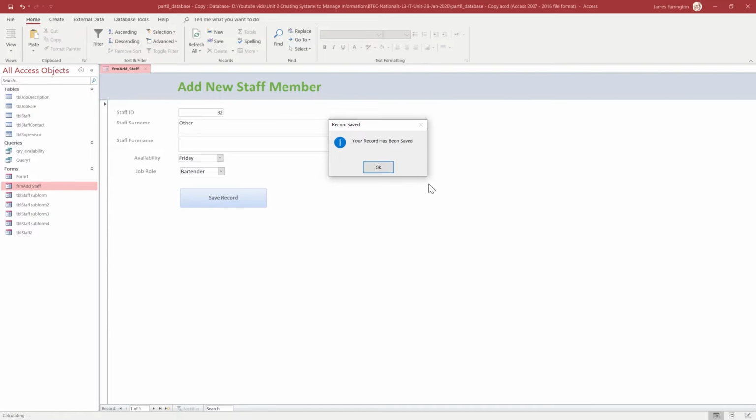Now notice here that it's saying the record has been saved, so that means that our test has worked because it's showing us that something has happened that we shouldn't have expected to have happened. So if I click on OK on that one, we're going to go into this form and look at why the message is not being displayed.